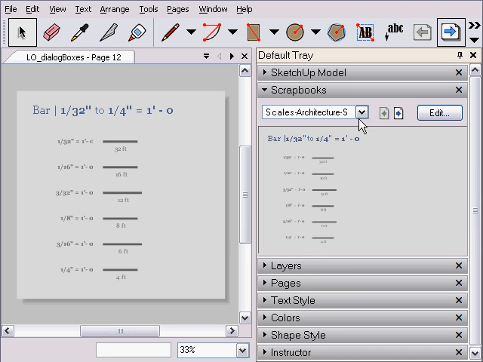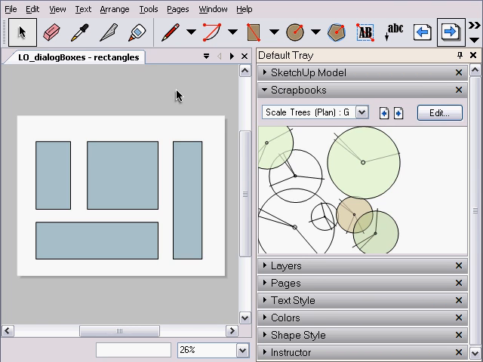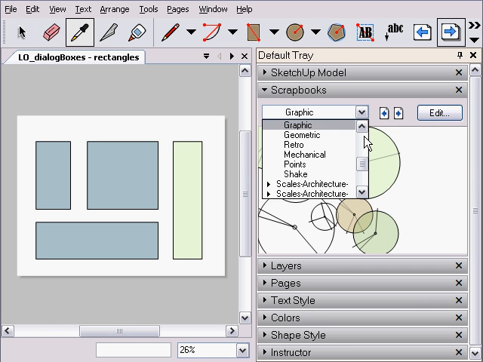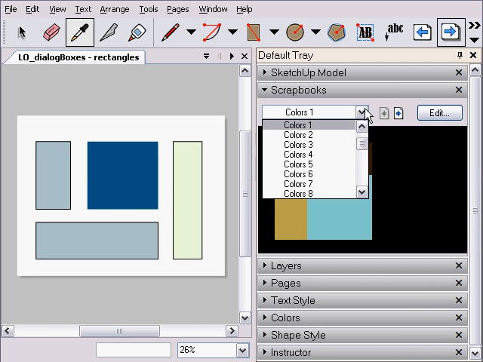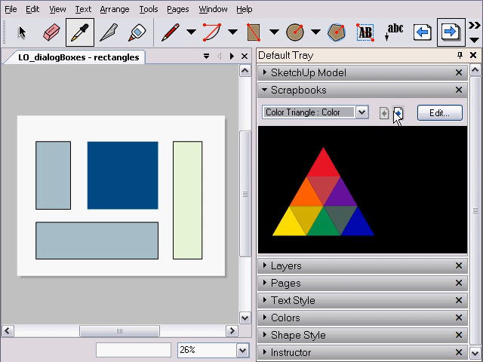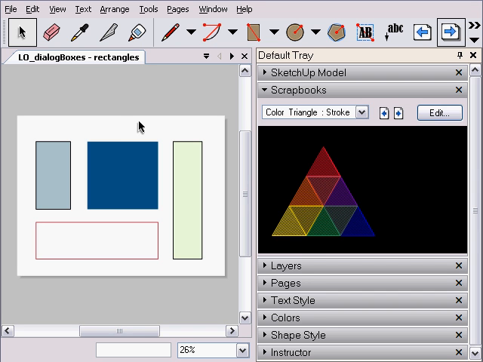In addition to symbols, the Scrapbook dialog box is also a quick way to change styles in LayOut. Use the eyedropper tool to sample any element found in the scrapbooks, and the style can be applied directly to objects on your page. You can create libraries of your own symbols and styles and save them to be used in scrapbooks. Create your symbols and save them as scrapbooks right from the pull-down menu.